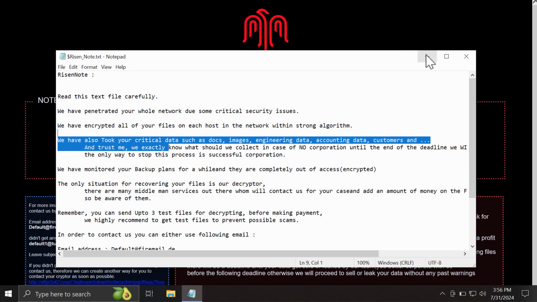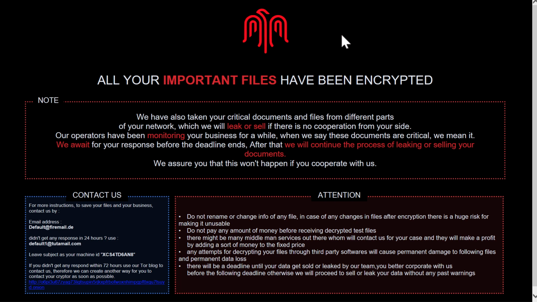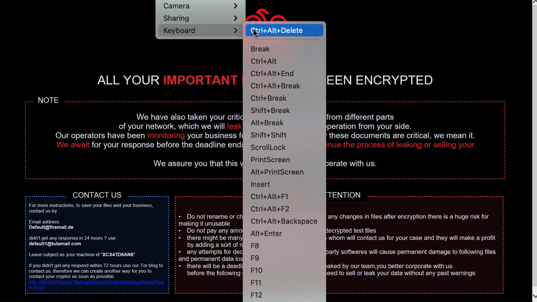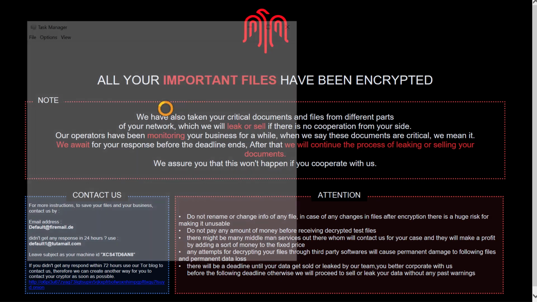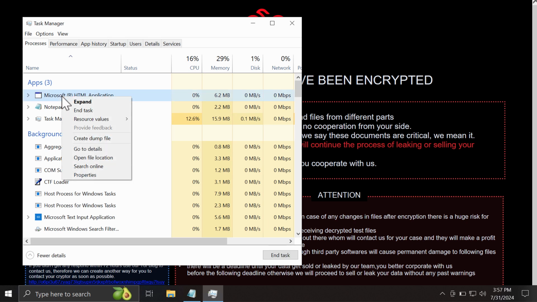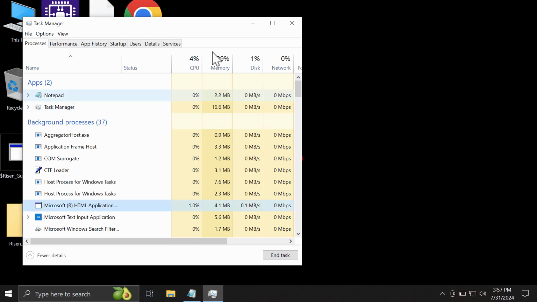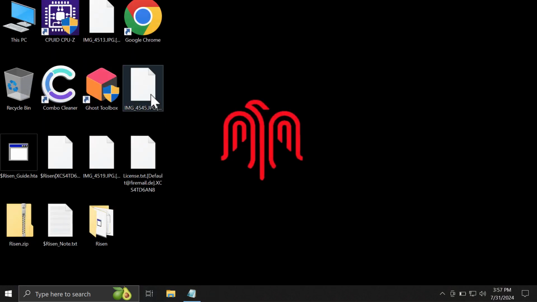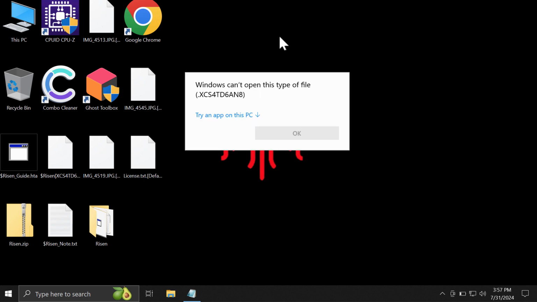recover them. The ransomware actually encrypts files and reveals this ransom note, indicating that all your important files have been encrypted. It shows this message on top of other windows, and it's hard to get rid of it. To remove this lock screen, you need to open your task manager and end the task of this window. Nevertheless, the files are still encrypted and damaged, and a special extension is appended to the file names.